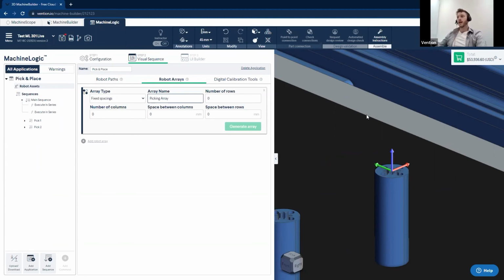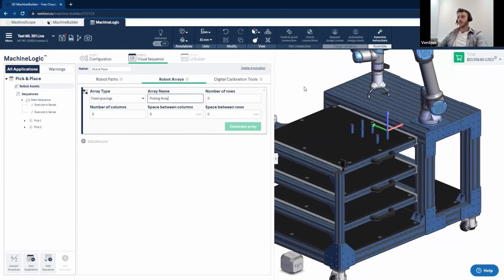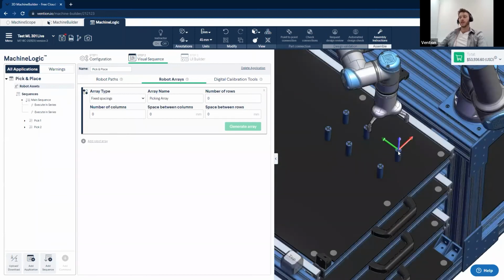In my case, I'd like to have it pick up at 4 different locations. So I'd like to have the first position that I've already selected, a secondary one over here, a third, and then a fourth. So it'll be a 2x2 array. And then from here, you have to select the spacing that you would like to use.